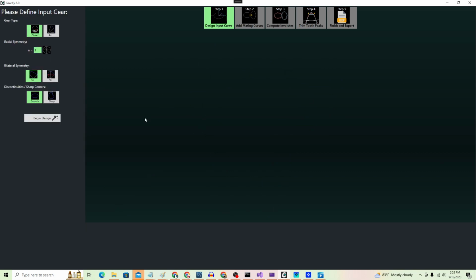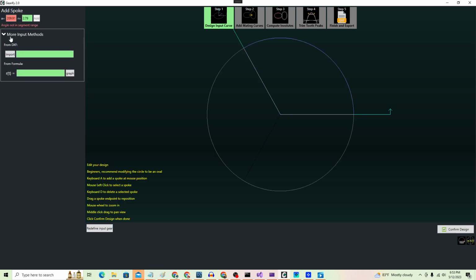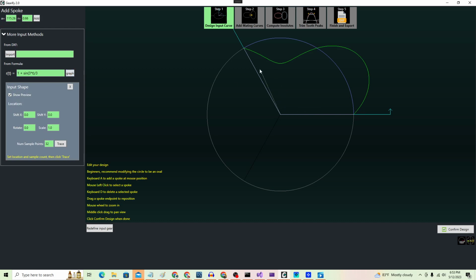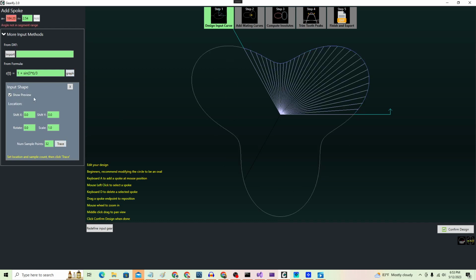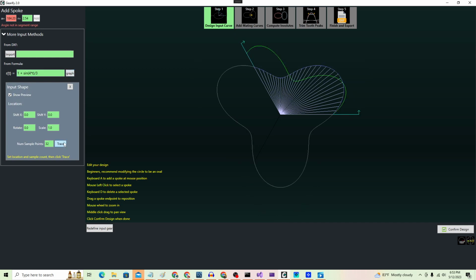An important thing to note is that Gearify assumes your formula abides by the symmetries of your gear definition. If you defined a radial symmetry of 3, for instance, your input formula will be sampled only along the first of 3 lobes, and the remaining lobes will be copied. If you use a formula with incompatible symmetries, you will get strange results.